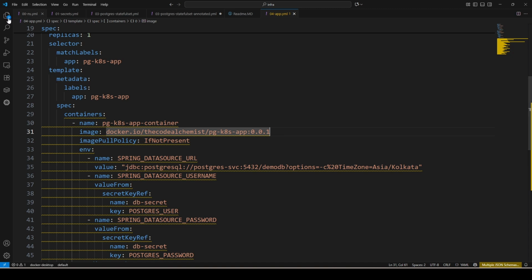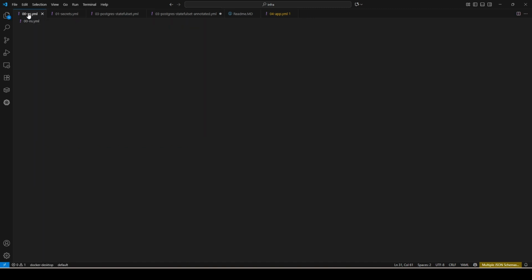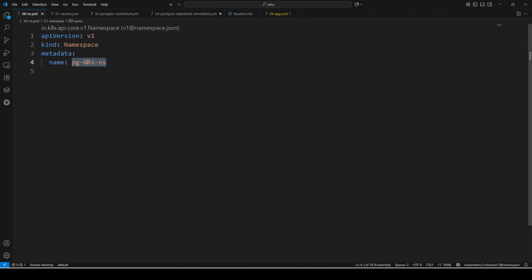Let's check out the Kubernetes objects, the configs. So the first thing is we need to create the namespace so that we can group all the resources for this demo under the same namespace. So this is the config file that will tell Kubernetes that we want to create a namespace, and the name of that namespace is this one.